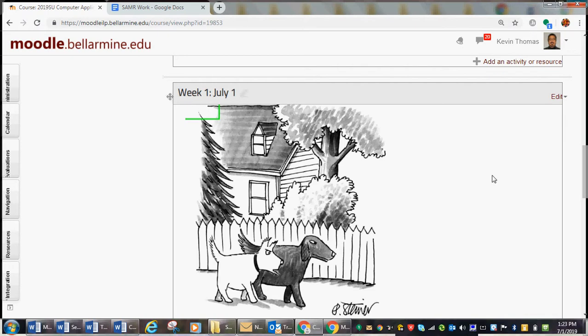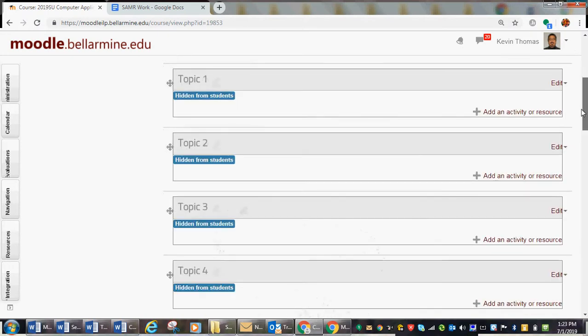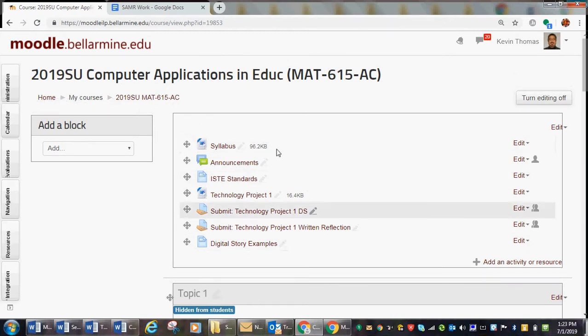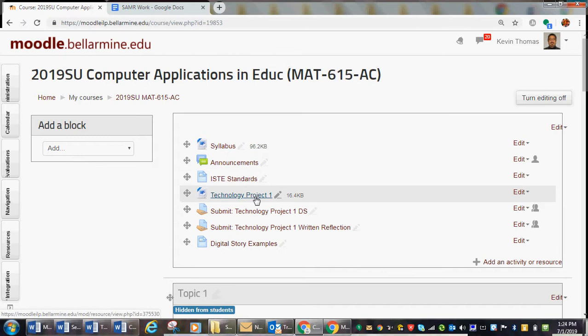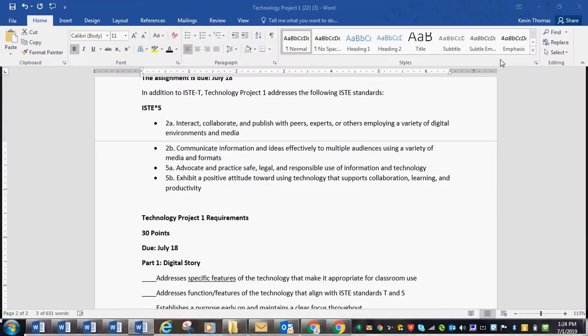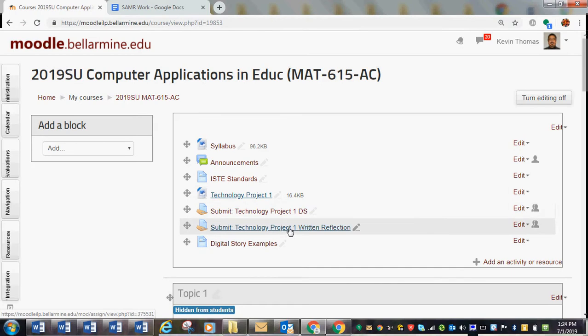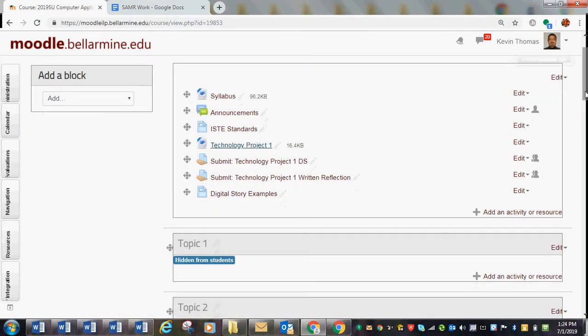So I'm on Moodle, as you are aware, and just want to show you how this is set up. Usually at the top of the page I have items that you're going to be referencing more than once, like the syllabus, the ISTE standards, and then I have our Technology Project 1, a link to the assignment there. If you click on that, it will open the assignment, as you can see. This is where you will submit your assignments at the top here.